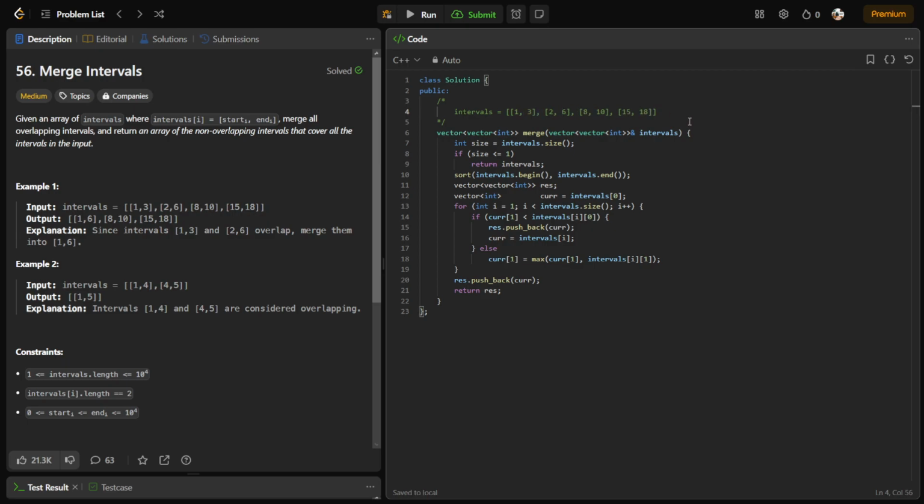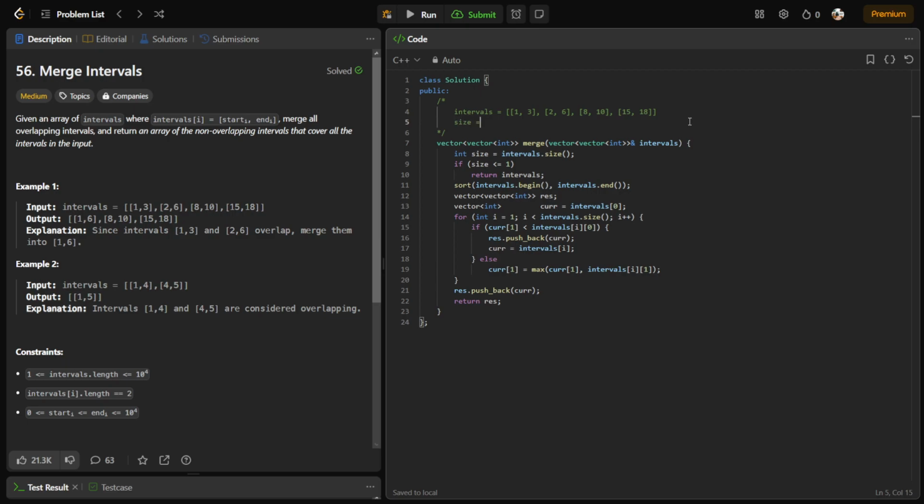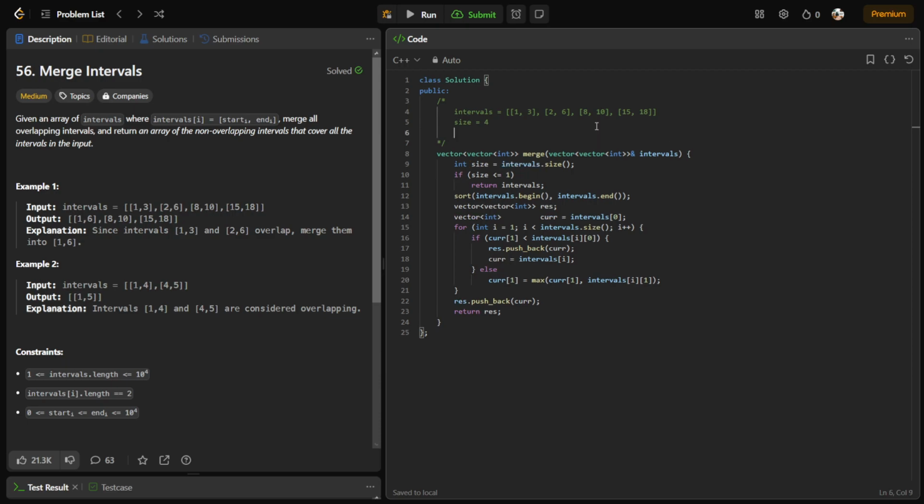Okay, so first things first, I have the size recorded. The size in this case would be 4. And this is just an edge case test. So if, let's say, I have only one interval in my intervals array, I'll just return the intervals because there is no merging needed. Afterwards, I sort the intervals based on the starting number, right? In this case, since it has already been sorted, nothing will change.